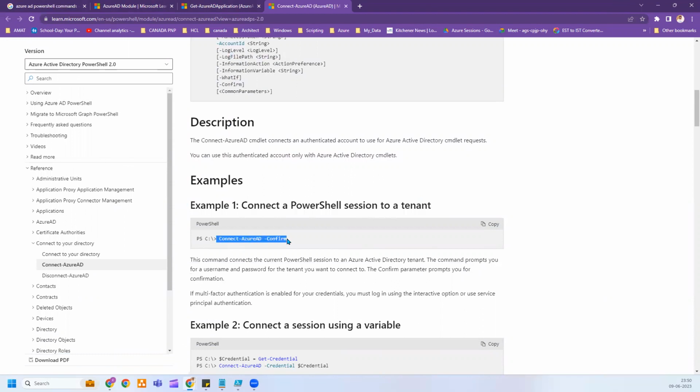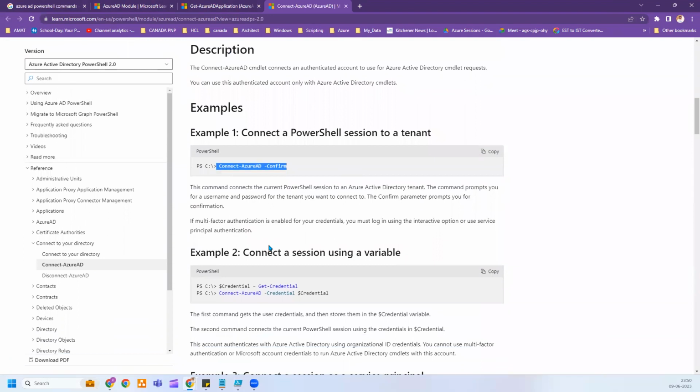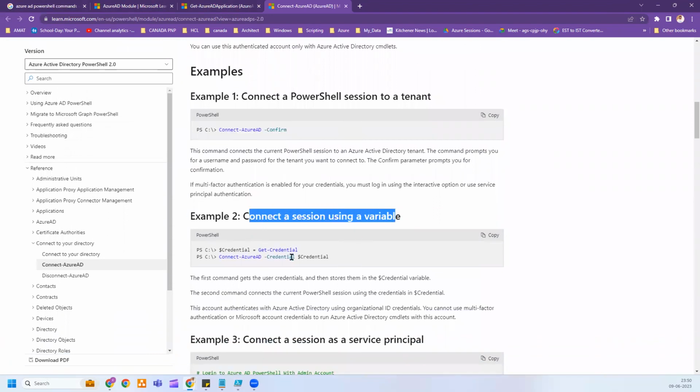So you say Connect-AzureAD -Confirm. Then there is connecting to a session using a variable, where you store your credentials in a variable and authenticate. So Get-Credential will prompt you for entering the user ID and password, and that information is going to be stored in the $Credential variable, and that variable is going to be used here. Which means when you run Connect-AzureAD, it will anyway ask for the user ID and password, but you don't want to give it all the time. You're just storing it in a variable.